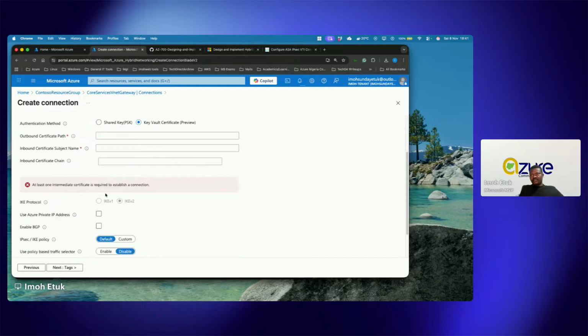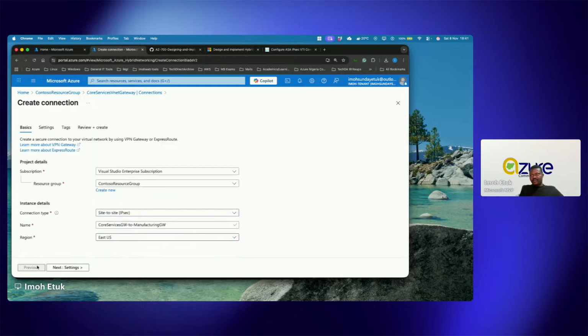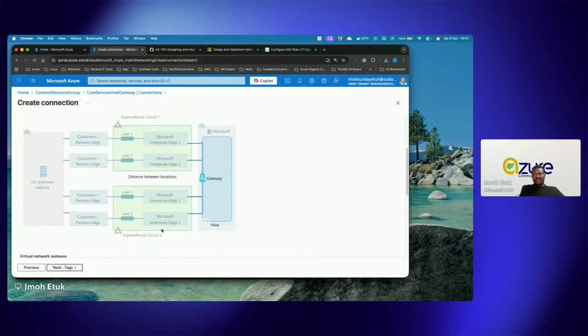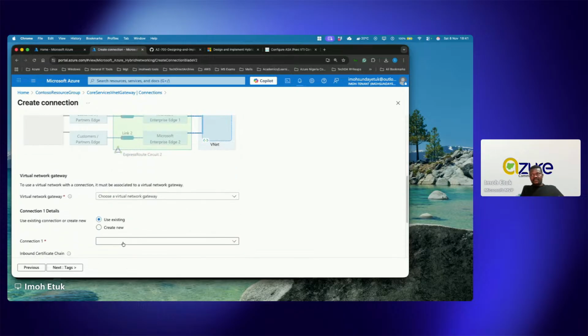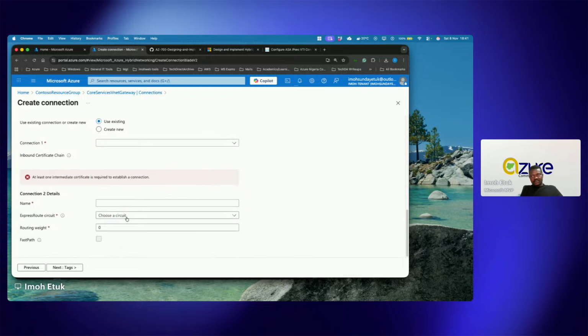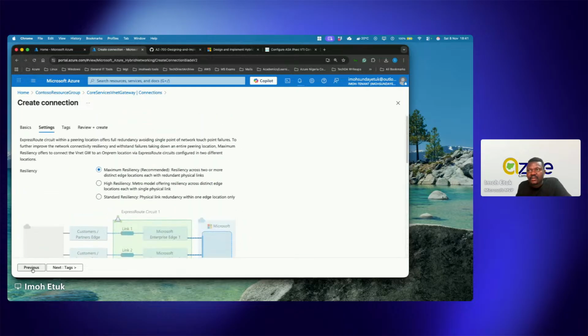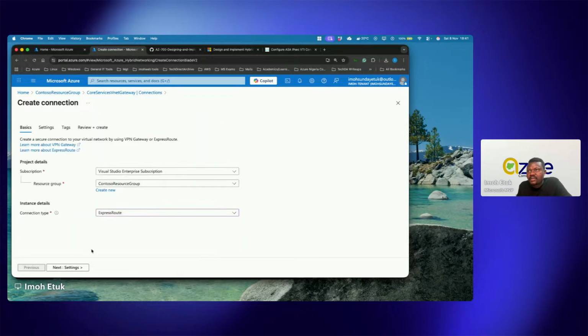Then if you are to set up the other one, let me go back. If you are to set up ExpressRoute, which will be covered in some other sections, that one involves other extended stuff that you need. You need to have a connection. You need to create connection one, connection two. You need to choose your routing weights and all that. So, to be covered in another section.